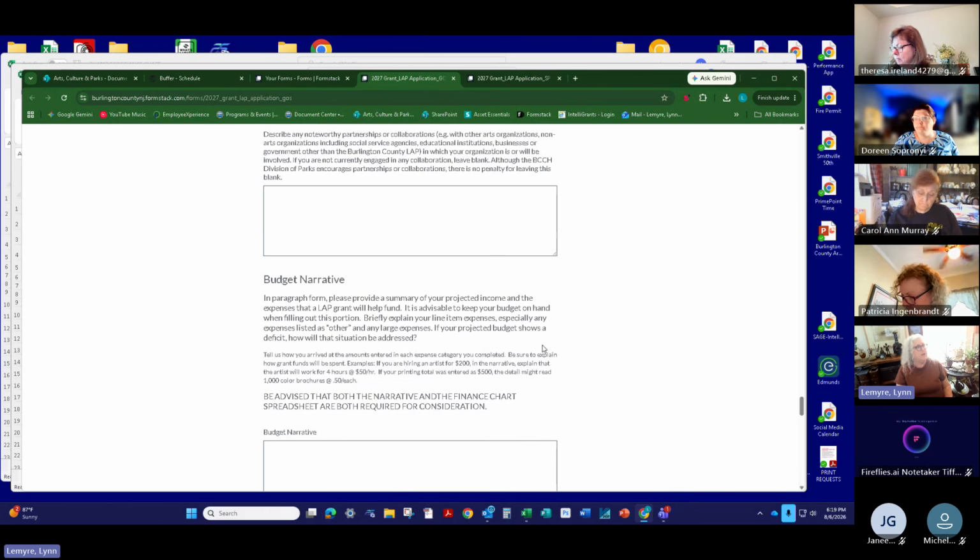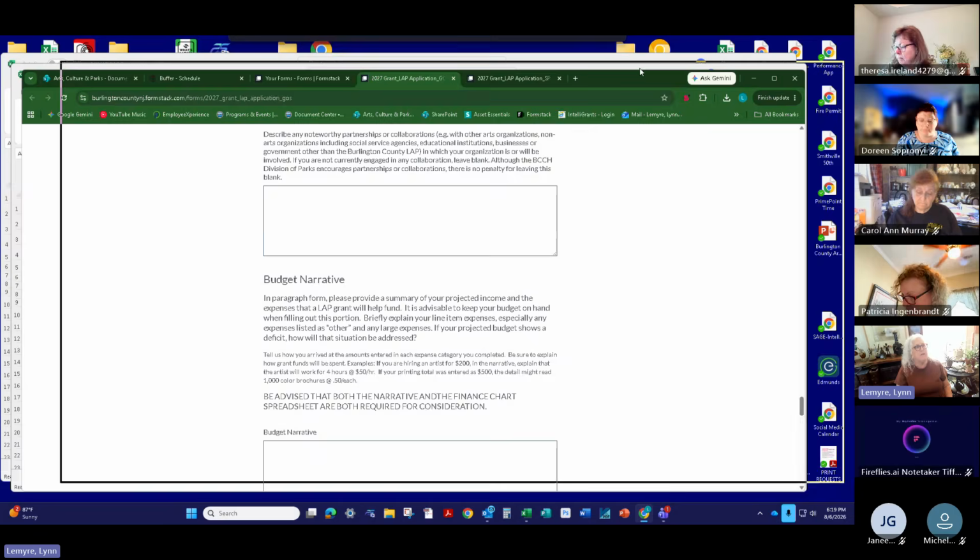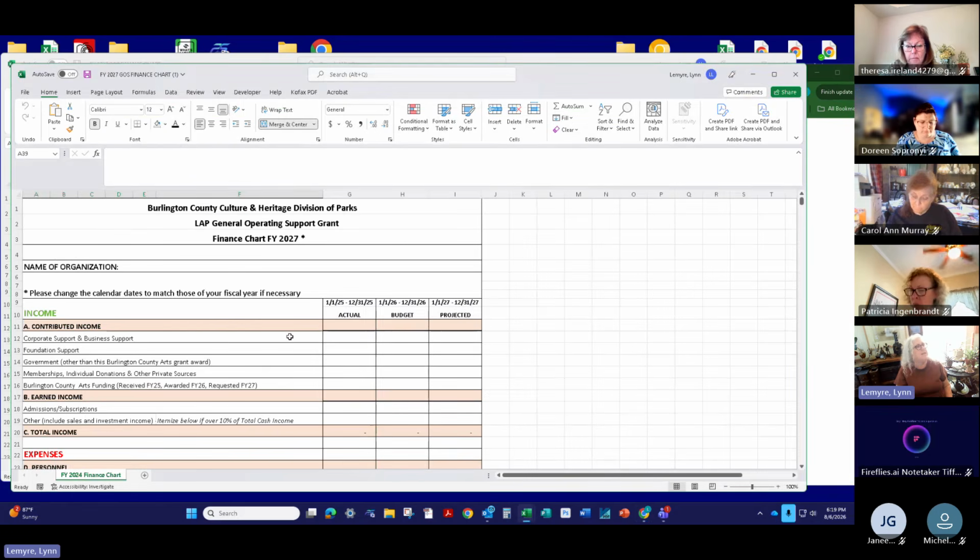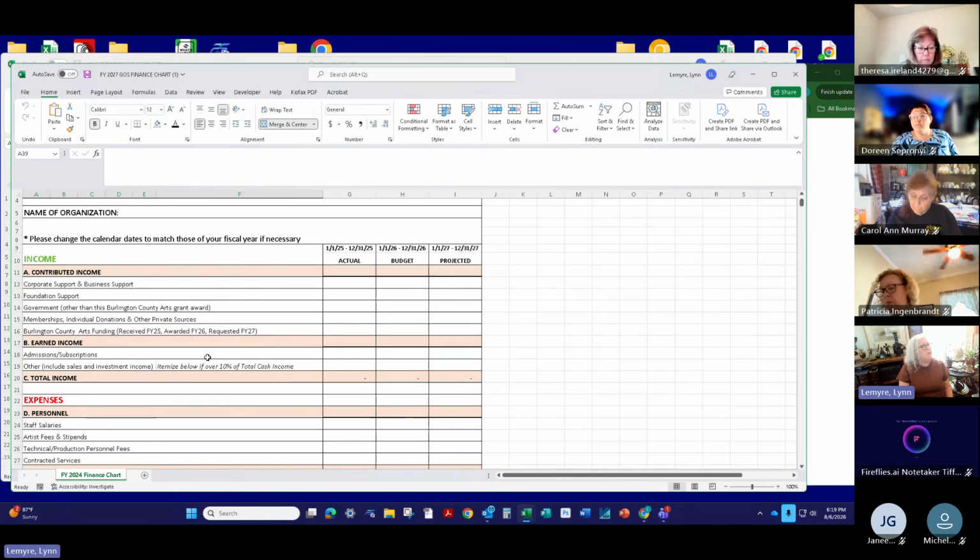All right, so now the budget narrative. Let's go look at this finance chart again. So what we've got here is we need to know what your actual income, contributed income, earned income, and total income is from last year. This will add up automatically, or it should here. If it doesn't, I'll add it up later. We want it from this past year, or where you are now.